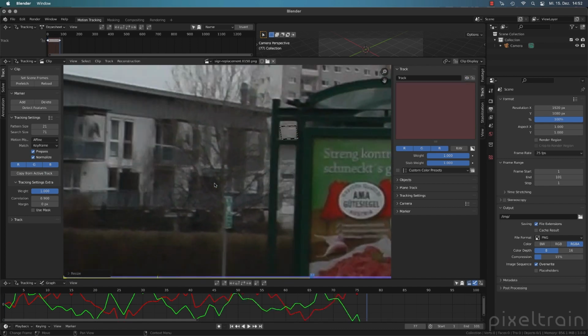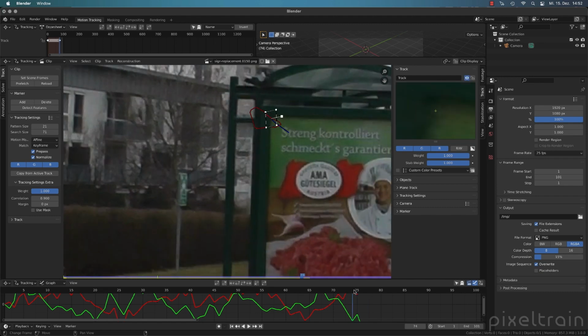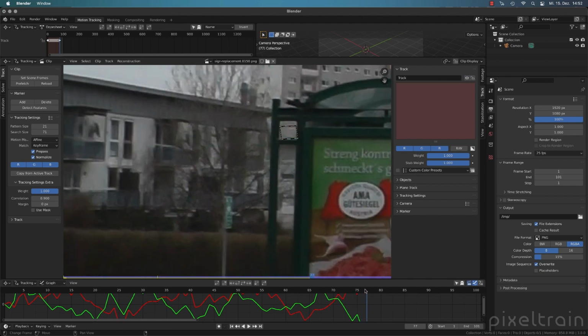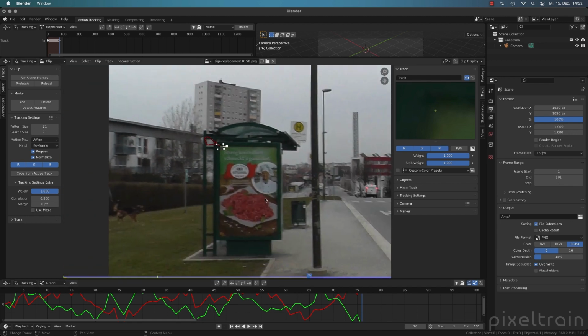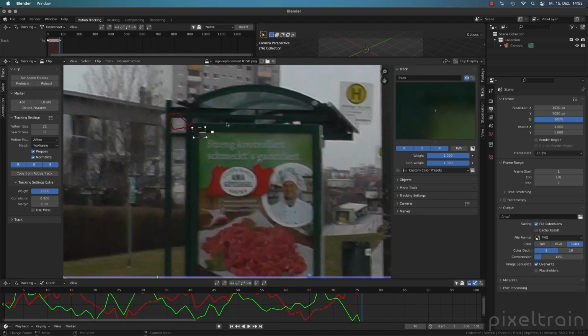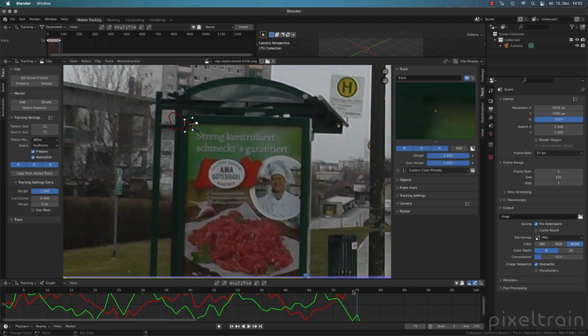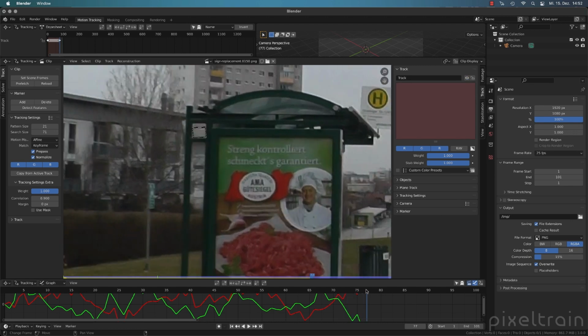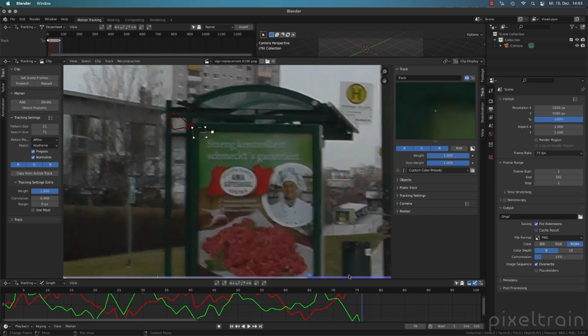Okay, it seems quite cool, but then it breaks here. So let's check first why it broke. And you see here, at this point, the footage is quite blurry because here I shake the camera a lot, and so the motion blur killed the pattern.